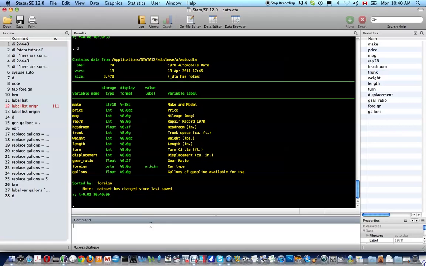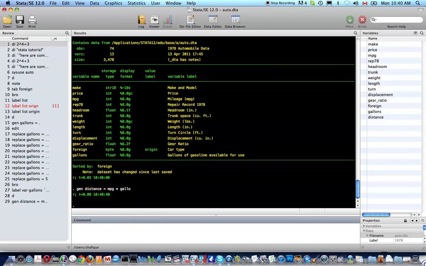Let's do something else. Let's generate distance, and that's going to be miles per gallon times gallons. You don't have to type the whole variable name as long as it's not ambiguous. If there's nothing else that starts with G-A-L-L-O, then you just type gallo. And it's going to generate this distance.